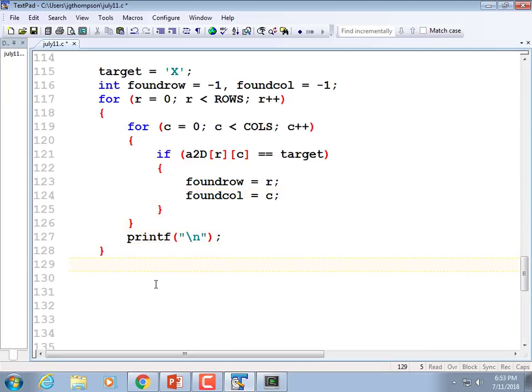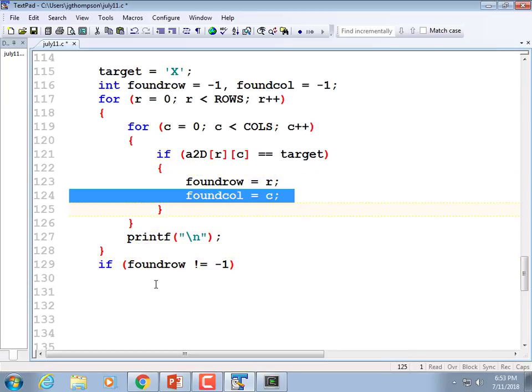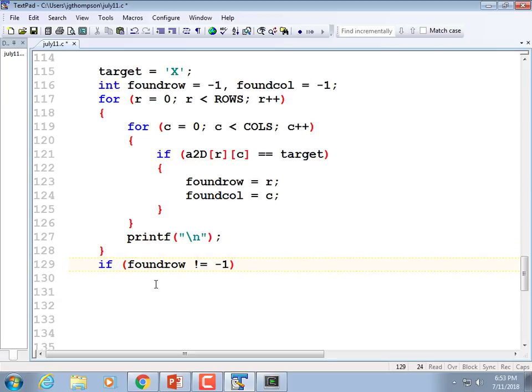And so down here, I just need to check. Did we find it? Did we not? If found row not equal to -1. We should check them both, but why? Well, we're only setting, yeah. If found row has been set, so is found col. If found row hasn't been set, neither is found col. Okay, so if found row is equal to -1, we didn't find it.